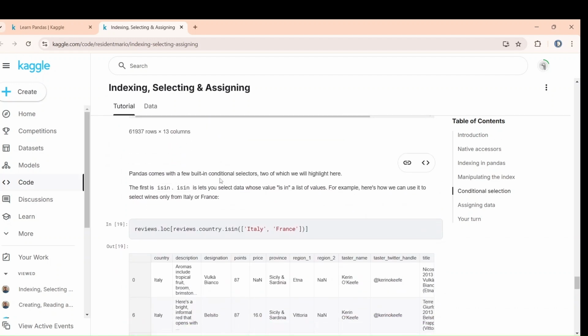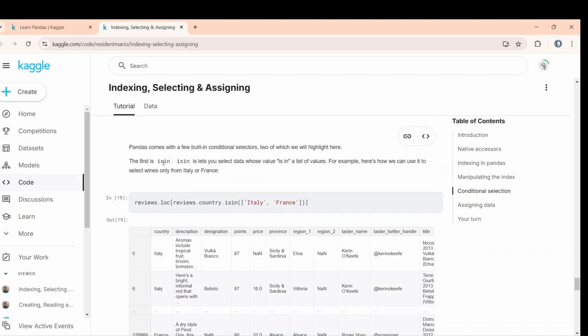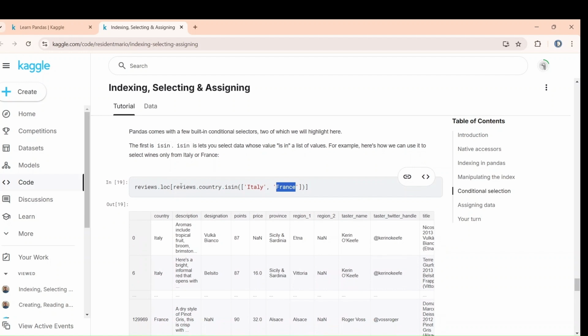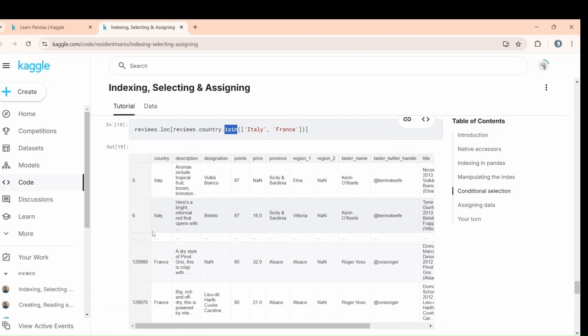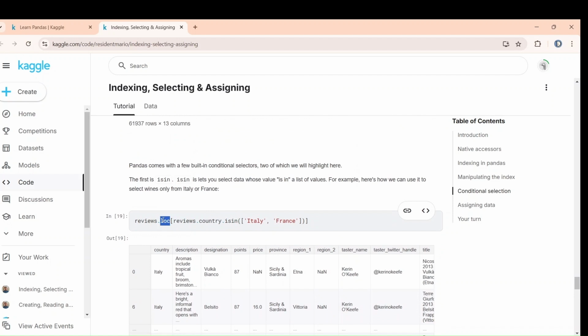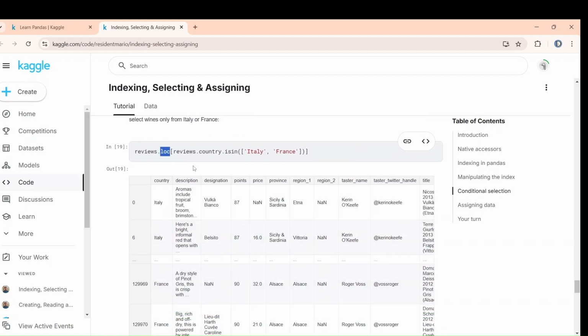Now Pandas comes with a few built-in conditional selectors, two of which are highlighted here. That is isin. If you write this isin, it will automatically check whether it is in Italy or in France. So it will show you those two countries, Italy or France. So reviews.country, reviews is the name of the data frame, country is the name of the column. So you are taking this data frame, this particular column of the data frame, then you are checking whether this is Italy or France. If yes, it will be taken. Then you are passing it through reviews.loc, so it will give you all those rows where it is true.